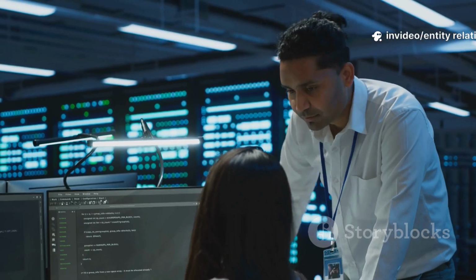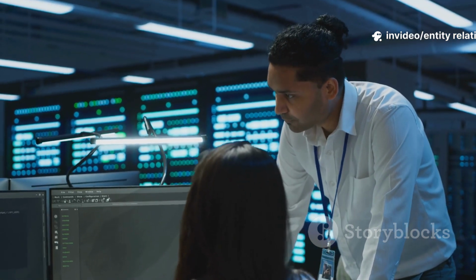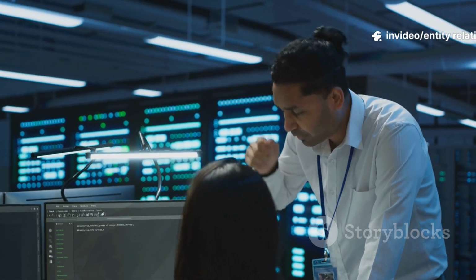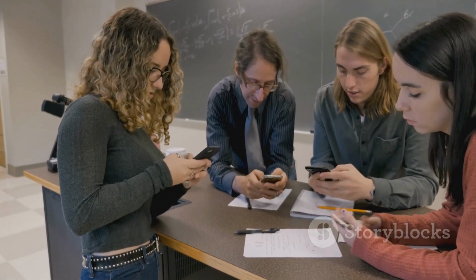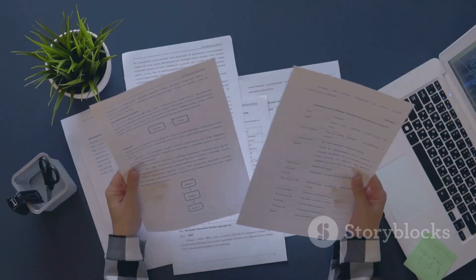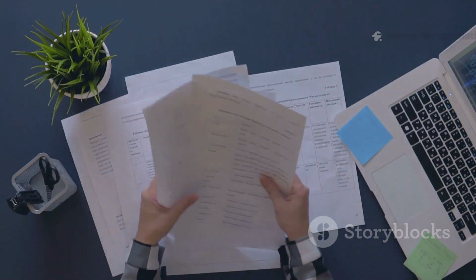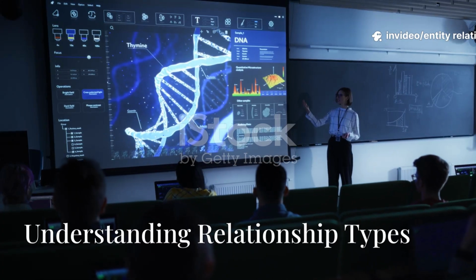This attention to detail prevents confusion and keeps our data reliable. By classifying attributes carefully, we build a solid foundation for the entire database. It's the difference between a messy system and one that works seamlessly.